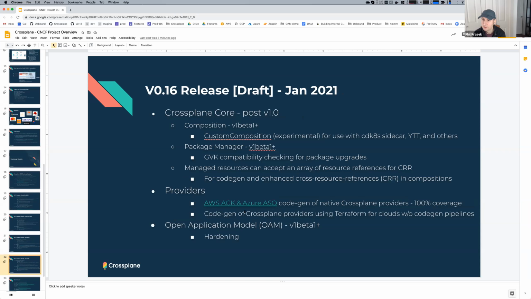And then some of the things that we had pushed out till a January timeframe was custom composition. That's still going in the background, and we'll still probably keep that alive, but not dedicate a huge amount of time to that, for use with CDK8s and other types of templating beyond the built-in templating. And then some other package manager enhancements, some CRR enhancements for code gen, and then just getting to more coverage in that January timeframe.